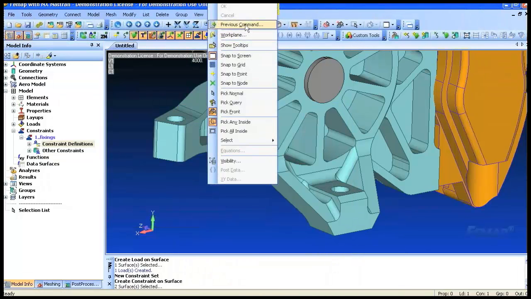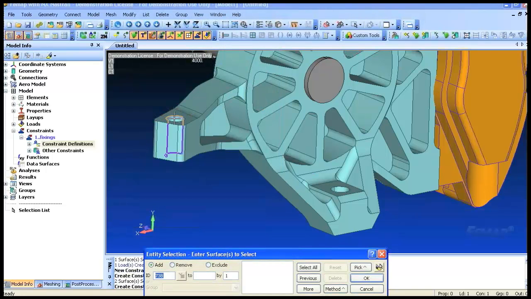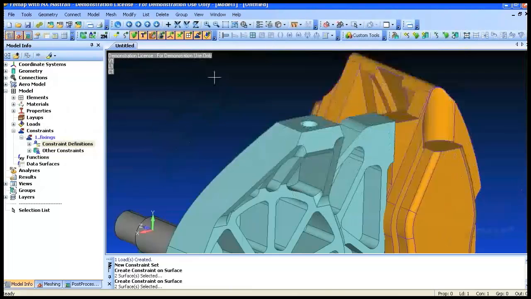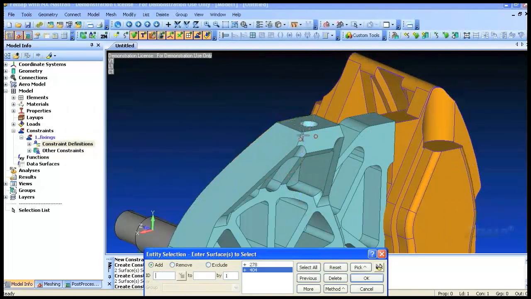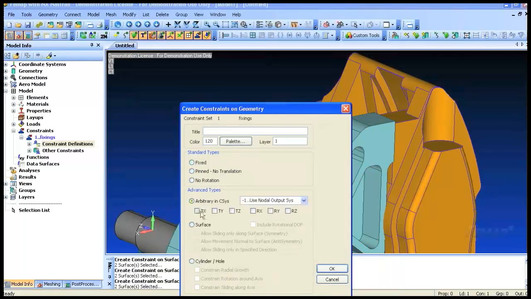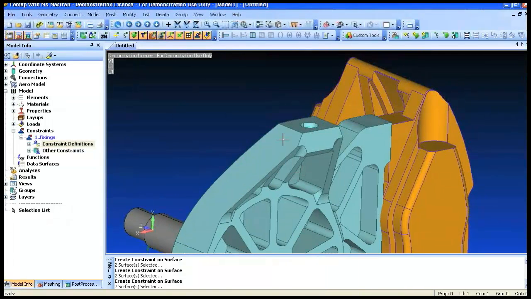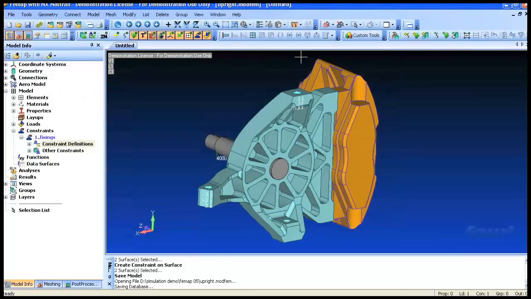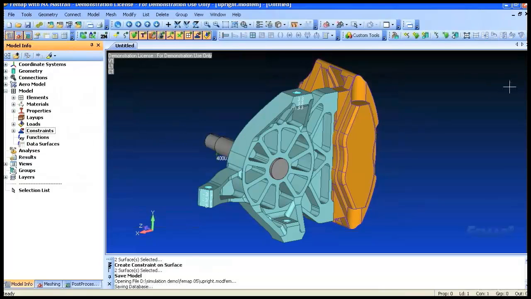If I right-click the previous command, I repeat the command again. So that one in that location there, let's just restrain it in the Z, and in this location here, let's restrain it in the X and Z. Okay, let's just save it as we're going along. Always a good idea. So we've got some loads and constraints on. Later on I'll put a bolt load on as well, but that's all we can do for the moment.